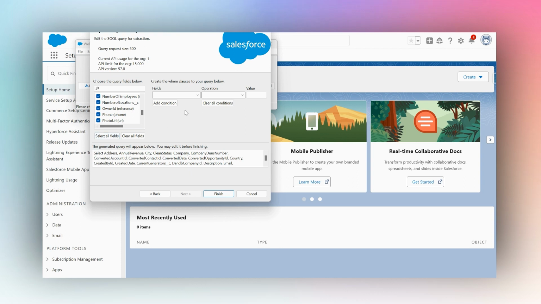I can also filter my data by saying that I only want to export certain kinds of leads. For example, I can say only export leads where city is equal to LA, for example. And I can say add condition. Then this will only export leads that belong to LA. For now, we don't want to add any such thing. So I'm going to say clear conditions. I'm going to remove all that.